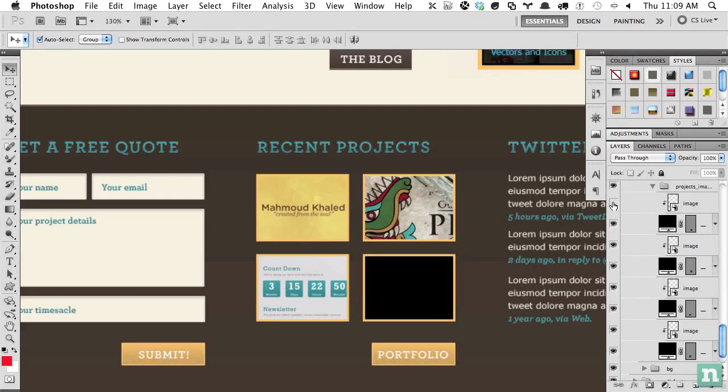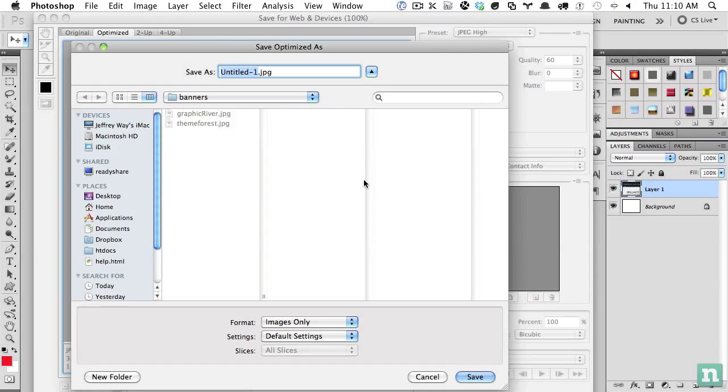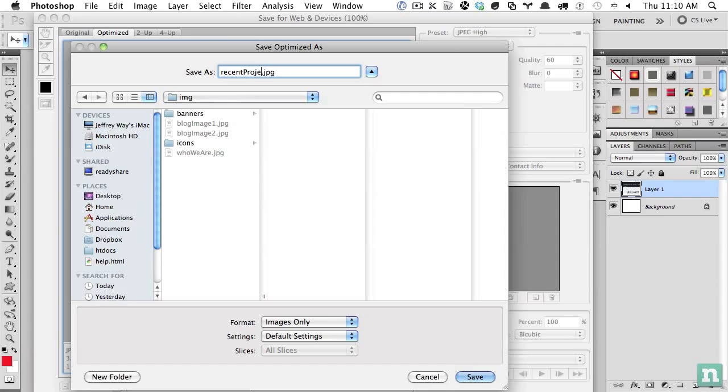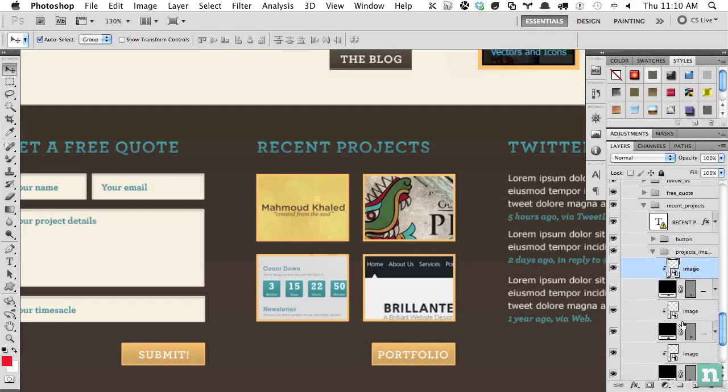So again, right here, if I command click this, it's a much larger image that's clipped down to what we have back here. So if I select this, paste it in, now we have that image. And we'll go back to images, and we'll call it recent project 1. All right, let's do it for the next one.